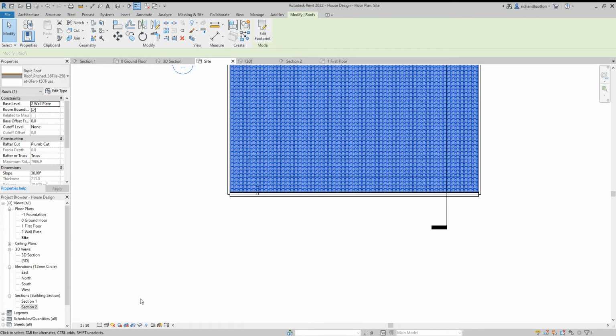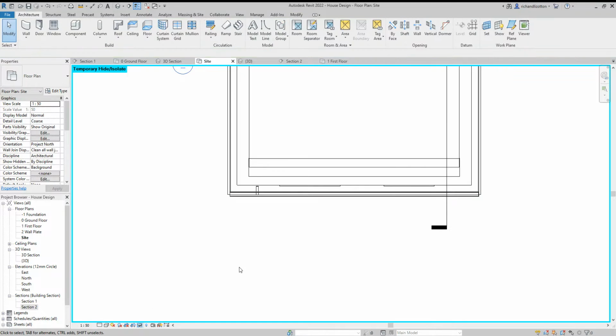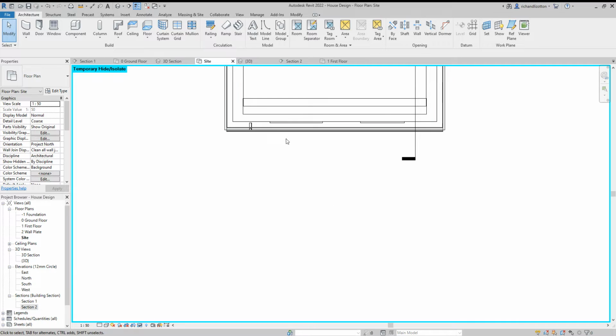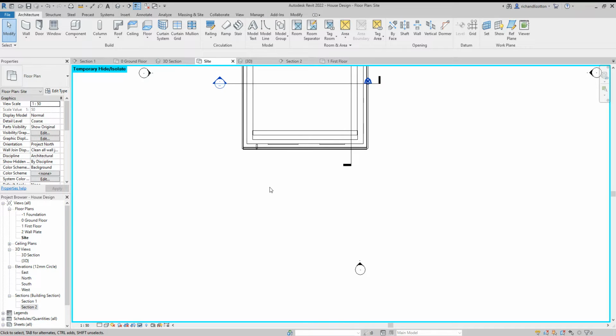So I'm going to click on the roof and down the bottom of the screen, click on that and say hide element. And that just temporarily hides it in this view. And now look, I can see the external walls of the property, which will make it much easier for me.